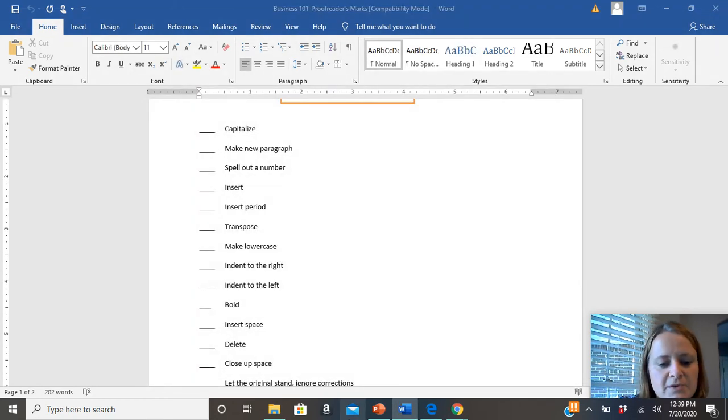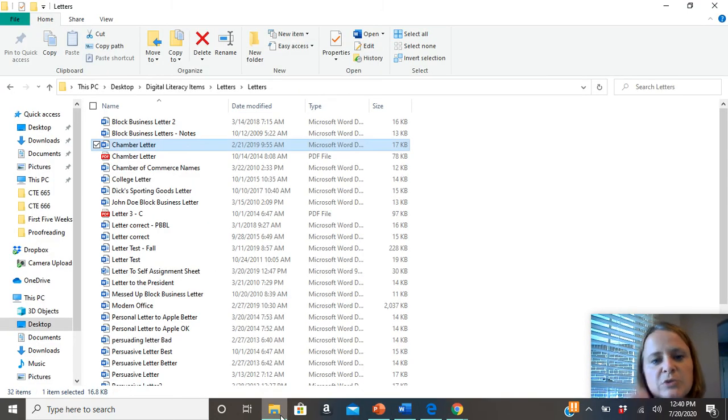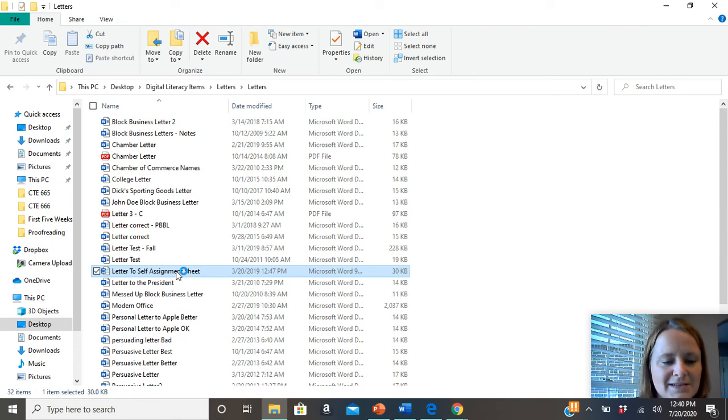I also have them do a letter to self, which they don't get to open until their graduation. So the night of their graduation at Project Grad, they get to open letters. And so I'll put their letter to self in there. So here is the rubric for that.